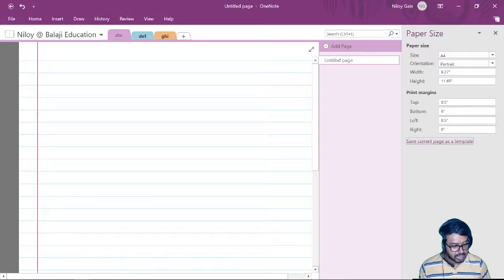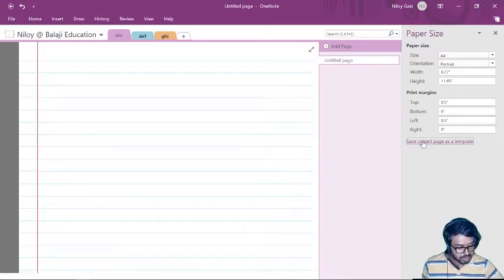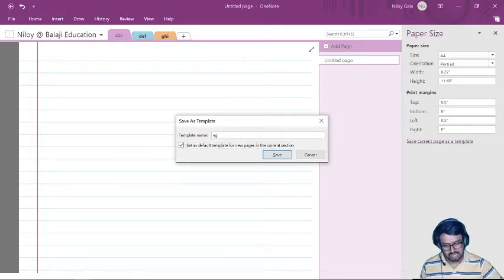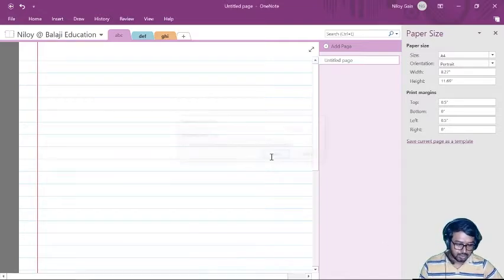And then I am clicking on save current page as template. Here set as default template and assuring it, then OK. I'm using my initial, you can use yours. Okay, each time.